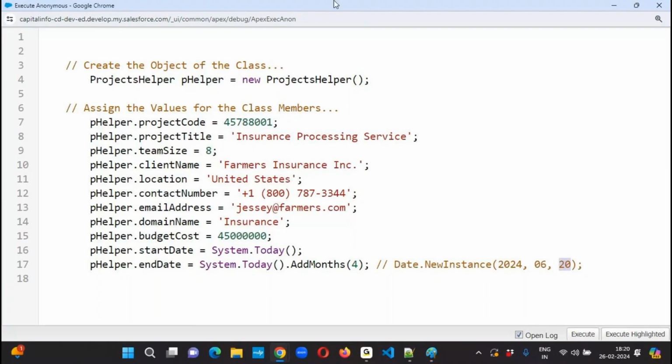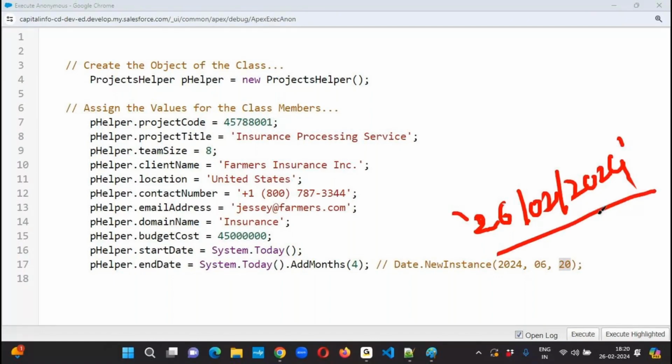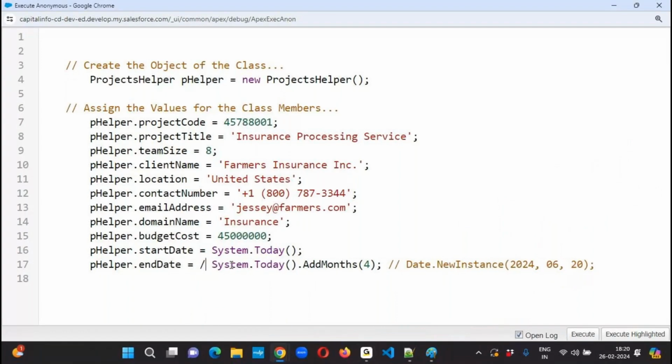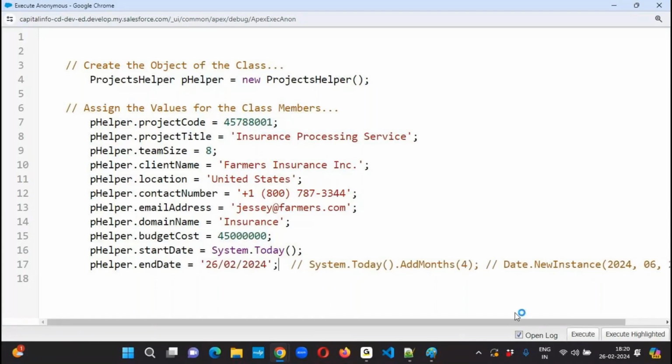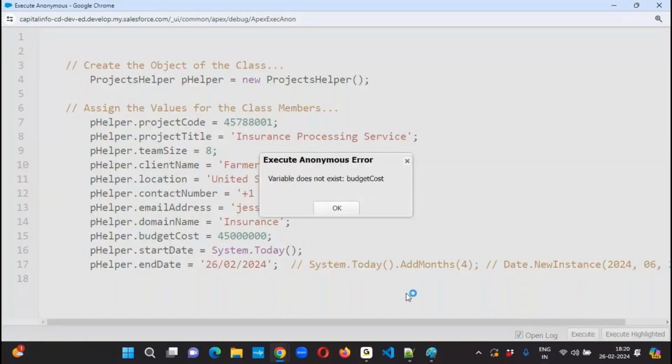But don't type the date like this, like 26/02/2024. Don't pass the date like this here because it's a string. String values we can't assign to the date type. Date formats are different, string formats are different. It will show the error message: illegal assignment from string to date. Let's see. When we try to assign the value like this, 26/02/2024, and execute this piece of code, it will show the error message.